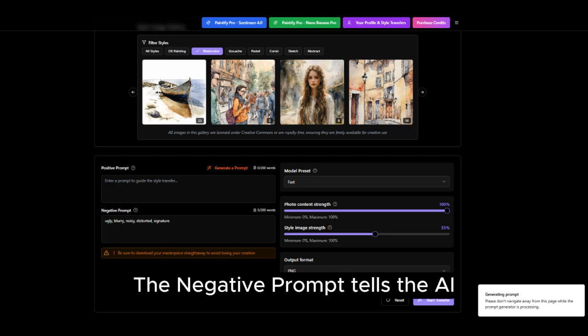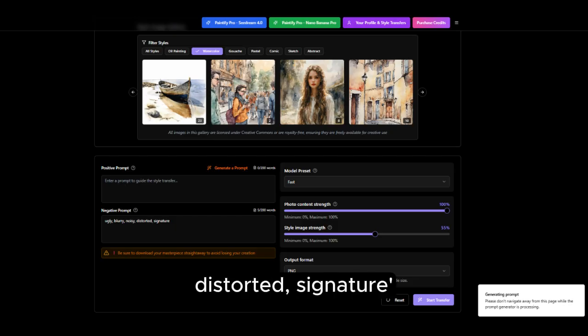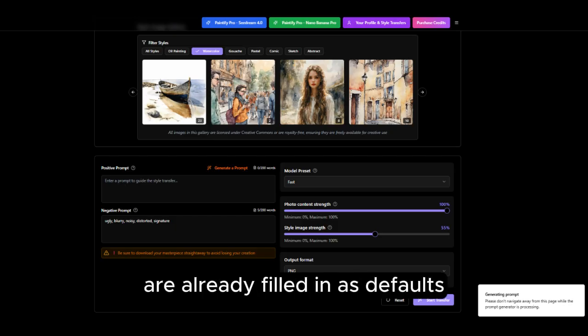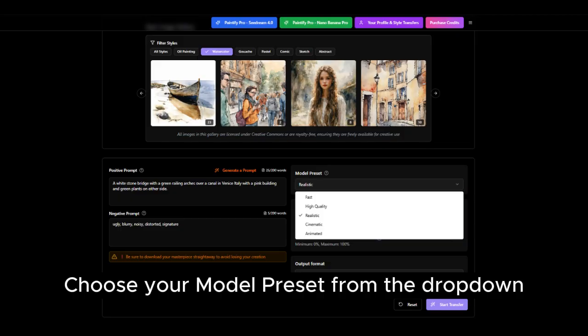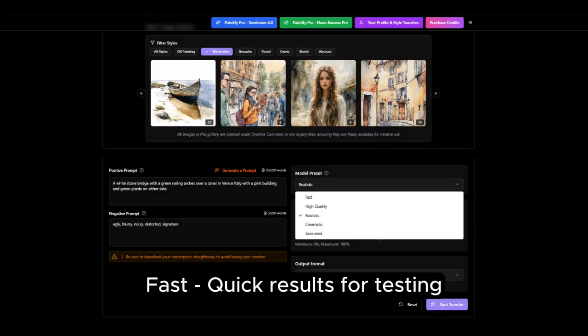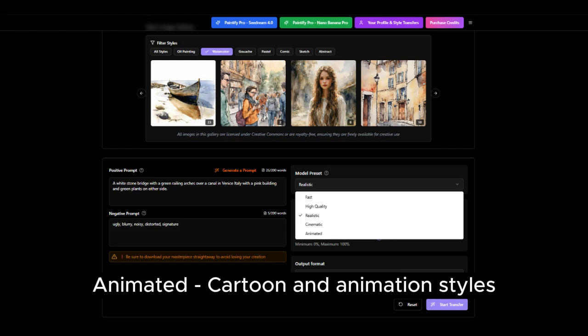The negative prompt tells the AI what to avoid. Things like ugly, blurry, noisy, distorted, signature are already filled in as defaults. Choose your model preset from the dropdown. Options include fast, quick results for testing; high quality, better detail and refinement; realistic, photorealistic style transfers; cinematic, dramatic, movie-like effects; and animated, cartoon and animation styles.